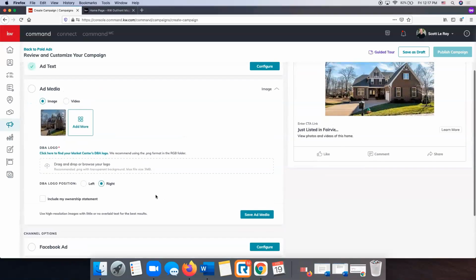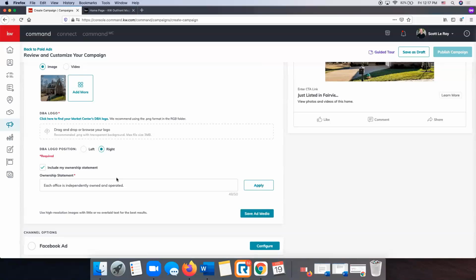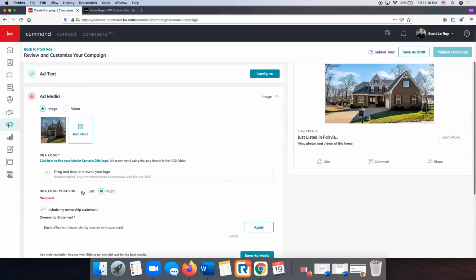That is good to go. I'm going to go ahead and click Save. And I'm going to check this box here. You do have to add in a DBA logo and an ownership statement. You can see this is the ownership statement here. Each office is independently owned and operated, and it will plug a logo on either the right or left side of this ad.